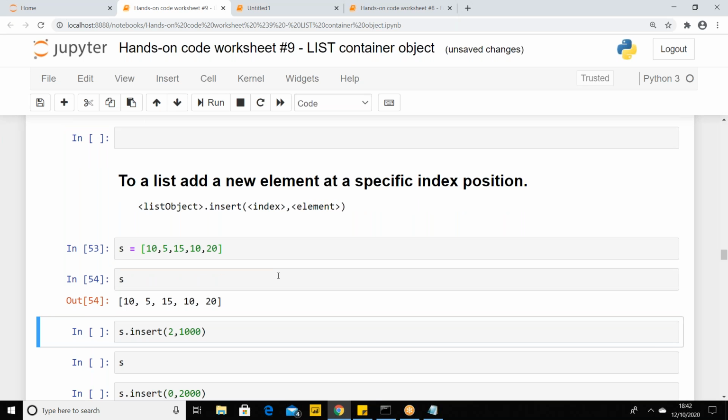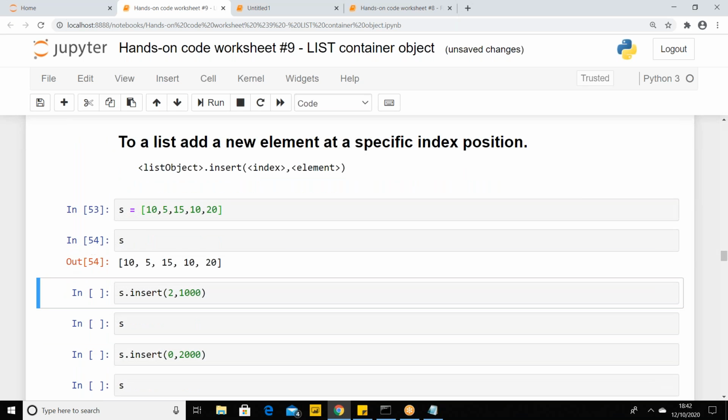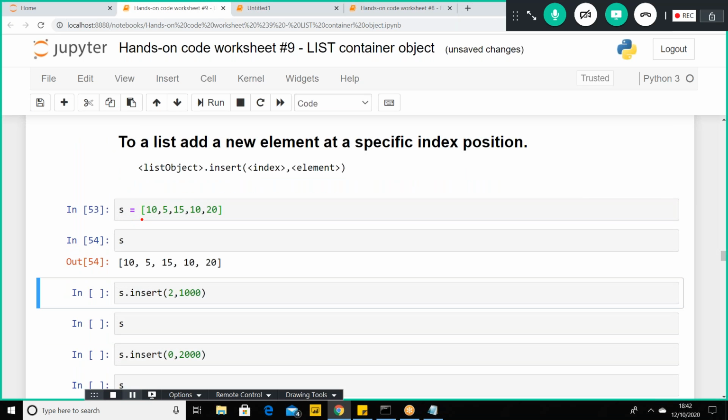Okay, 10 is repeating. Okay, that's fine. So I want you to recollect zero-based index. This is 0, this is 1, this is 2, this is 3, this is 4, which means we have 5 elements. 0 to 4, and -1 to -5, anything is fine. Okay, what is it that we want to do?